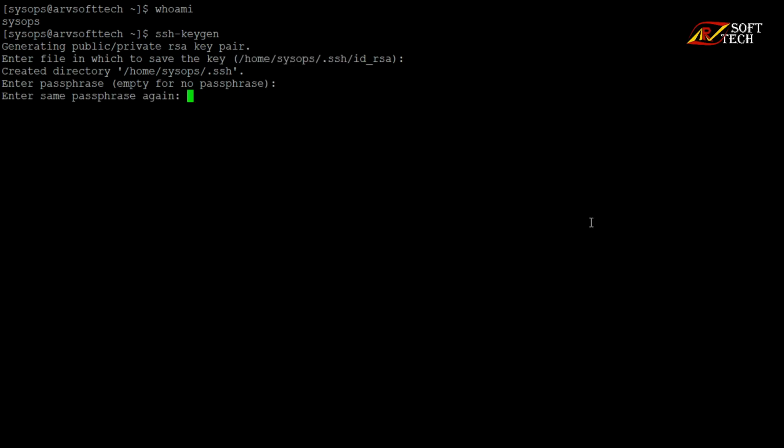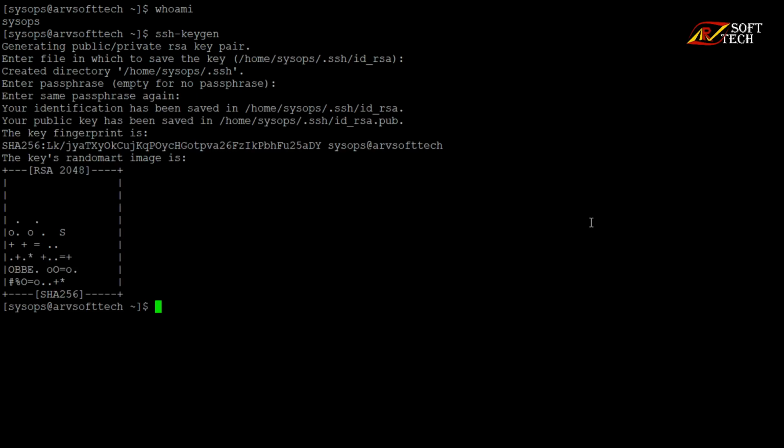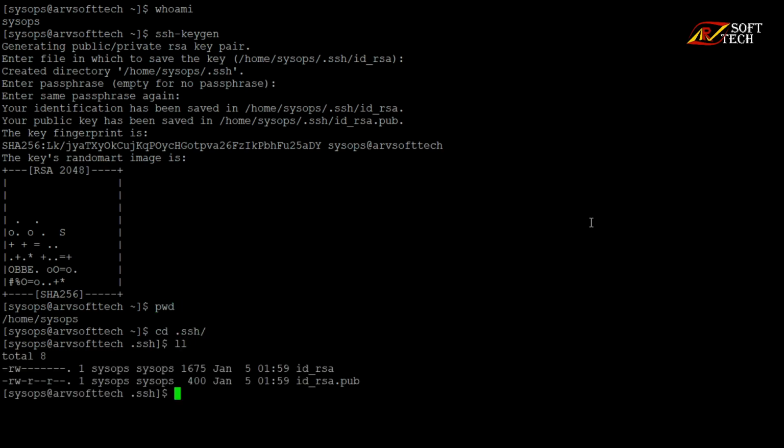So now the key has been generated. Now we will check, and after that we will proceed to the second step. Now you will see two keys have been generated, id_rsa and id_rsa.pub.